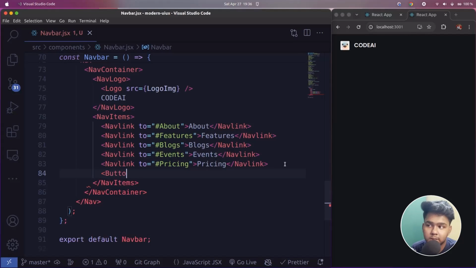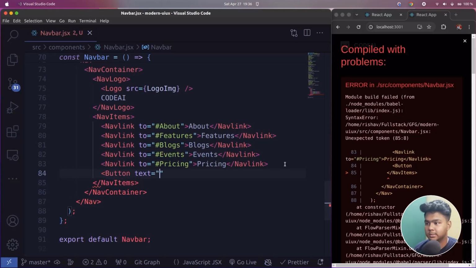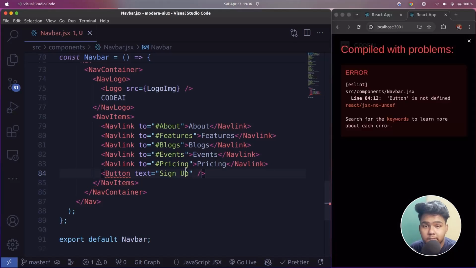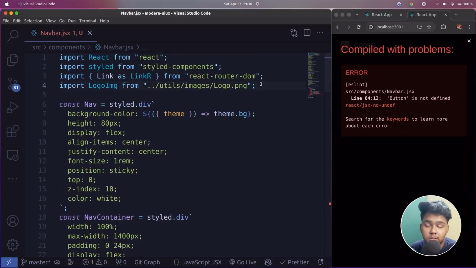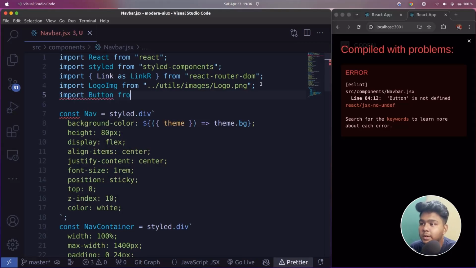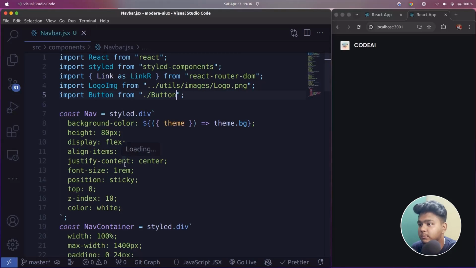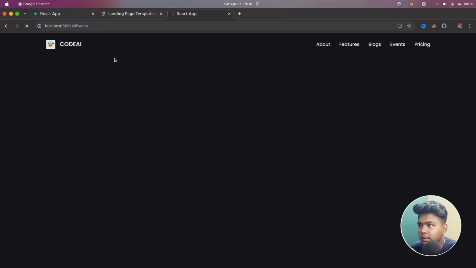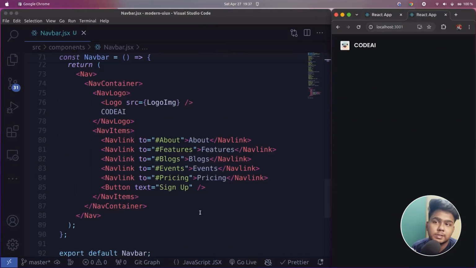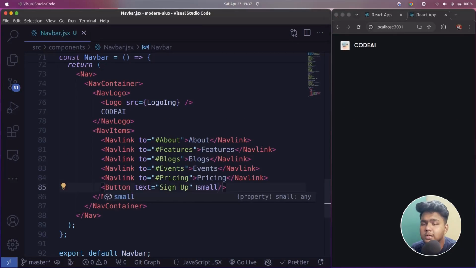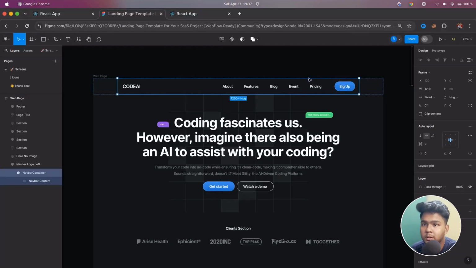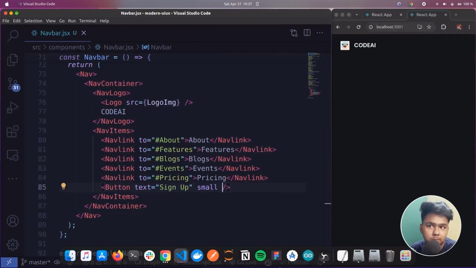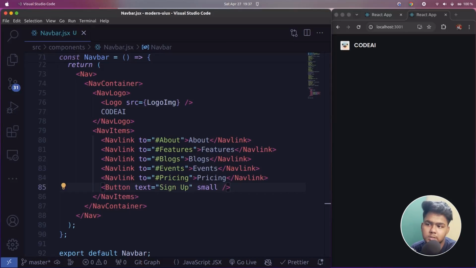Now we are left with the button, right? So let us do the button part. In this button we will be having a text of sign up. Now this button is something I have given you in the drive, so let us import that one. So I will write import button from ./button, and let us reload. Okay, so you can see that the button is coming, right? Now the button is coming perfect, but let us do one thing, let us make it small. You can pass the prop small and it will come small, right? So yeah, now the thing is looking similar.